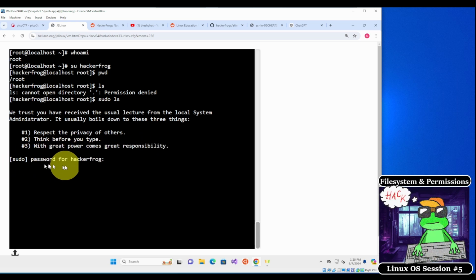And then it's going to ask us the password for our HackerFrog account. If you remember, we created the HackerFrog account with the password frogpass, frogpass. So when we do sudo, we have to give our password. So we're going to give our password frogpass, and then it's going to let us see the contents of the directory.